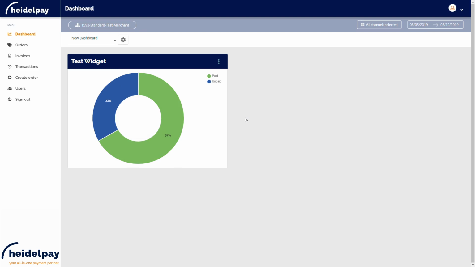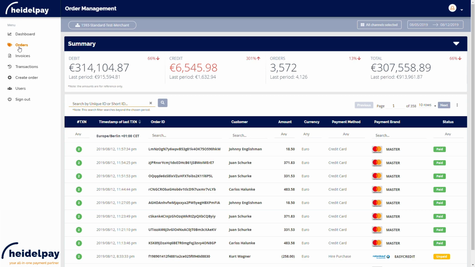A more detailed explanation of how to set up your dashboard and create widgets will be provided in one of the coming videos. The heidelpay Intelligence Platform has two basic data views. First, a view based on individual transactions. Second, a view of related transactions as orders.